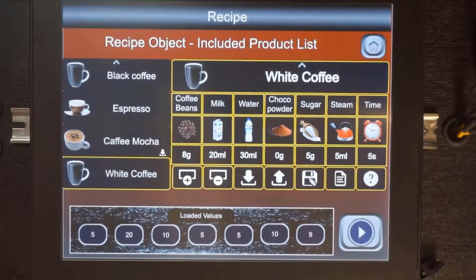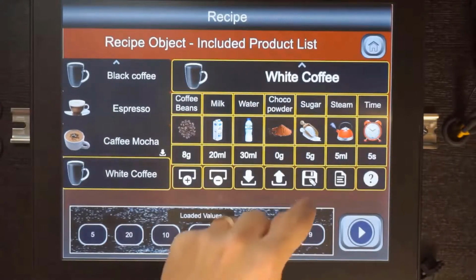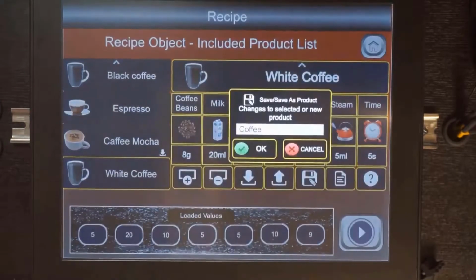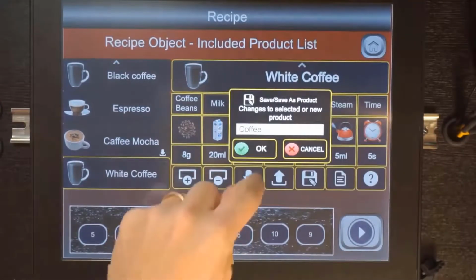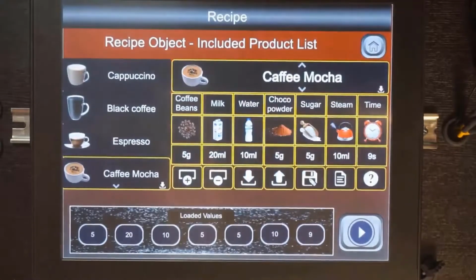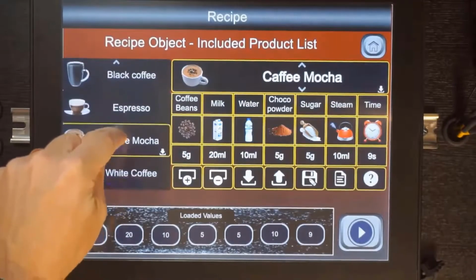If I were to leave this recipe or load in a different product and then come back again to white coffee, it would go back to 0 milliliters for milk. So I need to save this away using the save button. Then it asks, do you want to save this recipe to the coffee recipe spreadsheet, and I'll hit OK. Now I've added white coffee to my list.